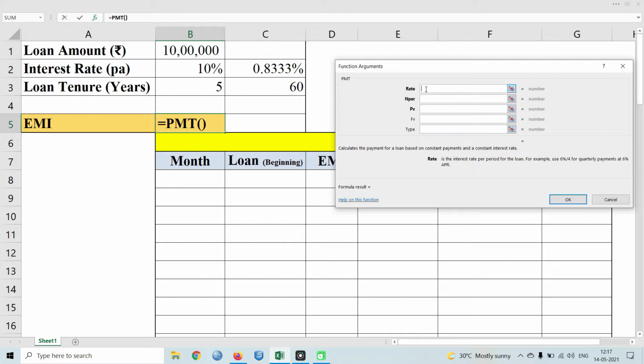The rate it asks, so you can give here the annual rate and then divide it by 12 months, or you can just give the monthly rate. So the monthly rate here is 0.833%. So that I have taken. And the number of periods is in the same way. Number of periods, you can just select 5, then you have to multiply this by 12. You select this cell and multiply by 12. You can do it like this, or you can directly put here the 60 months, whatever it is.